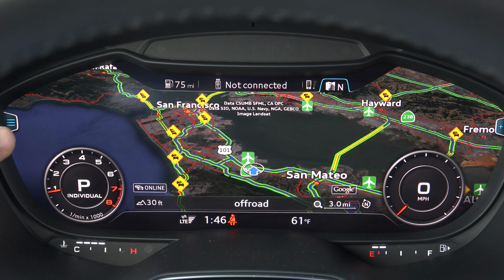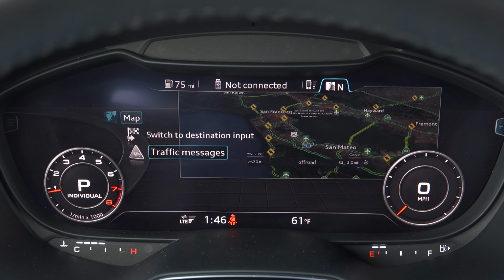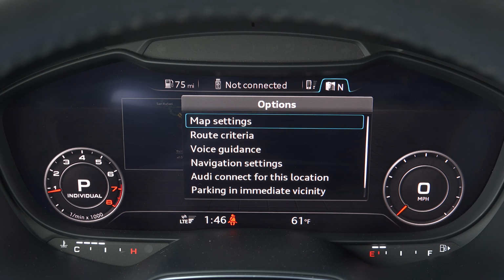You'll notice that on each side we have some little pop-ups, so there's the three little lines over here on the left and this little plus button right over here on the right. That lets you know that you can use the contextual buttons on the controller. So if we're over here on the map, you can actually switch to a destination input, see traffic messages, etc. We can click on the other one. We can get map settings, route criteria, voice guidance, navigation settings, that sort of thing.